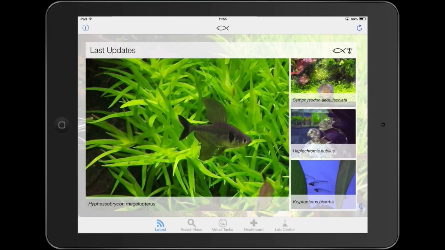Welcome to this tutorial. In this tutorial I'm gonna show you the feature virtual tanks. I'm gonna show you how to add fish to your aquarium. If you can see on the screen, in the AquariumScape latest screen, actually we have 5 features in the tab bar in the bottom on the screen. We have latest, search base, virtual tanks, healthcare, and lab sender.